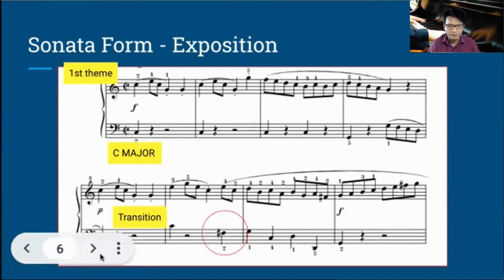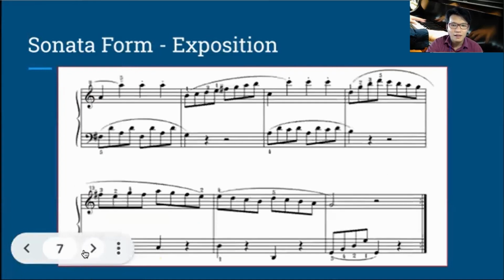And then right here, we see the G major scale in measure 8. And that is where we know that, okay, we are definitely in a new key. So moving on, this leads us to the second theme. It's clearly in G major now. You see all the F sharps coming in, and this section also ends in a G major chord.